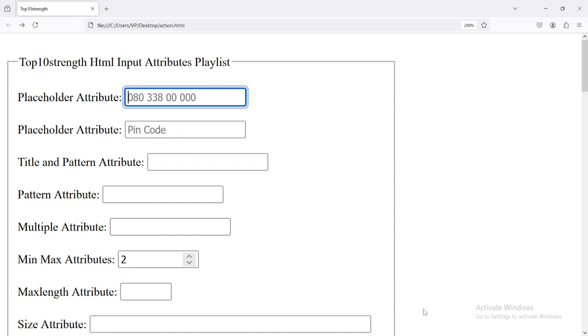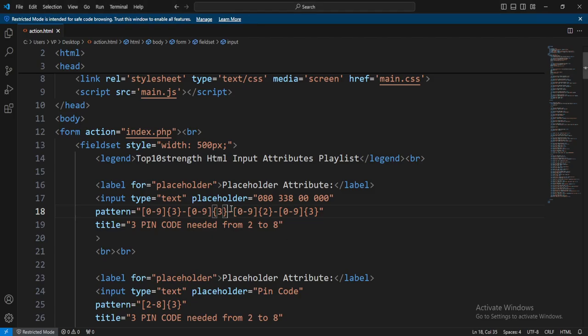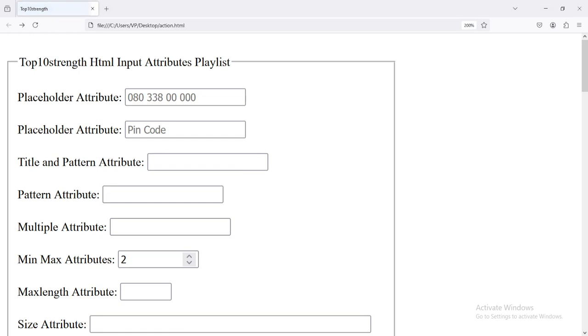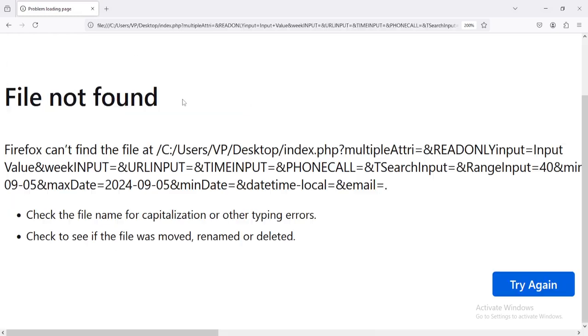So you have to change the way you write your placeholder. Let's say for instance we remove this, we give it a space, we remove minus again, we give it a space. Let's reload our document now. Now let's place something, 0, and can you see it goes?